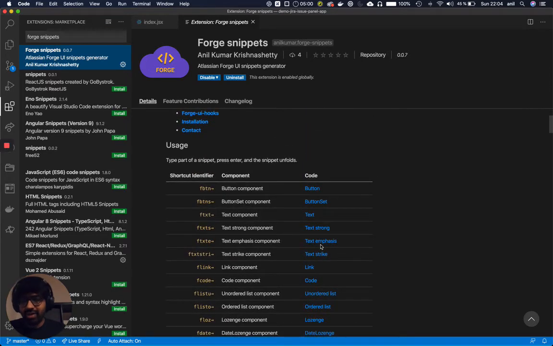Why did I create this? Because I was constantly switching from my editor to the Forge UI documentation. I thought it would be a nice idea to instantly see what a component is about in the editor itself. And also, you know that Forge UI apps are easy to develop quickly. I thought, let's make this Forge UI snippets extension, with which you can build apps even faster. So let me show you in action.